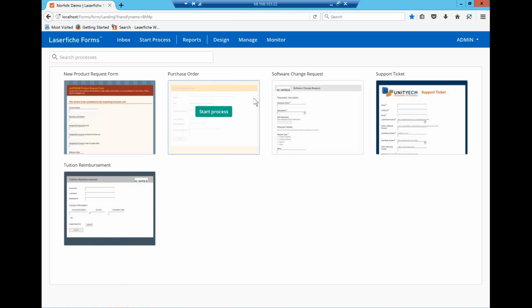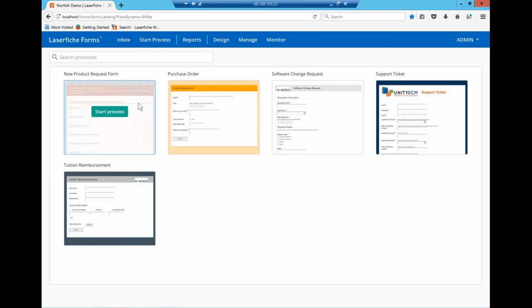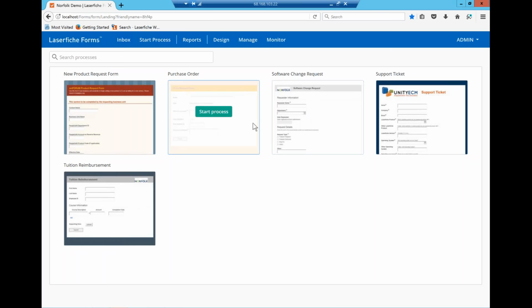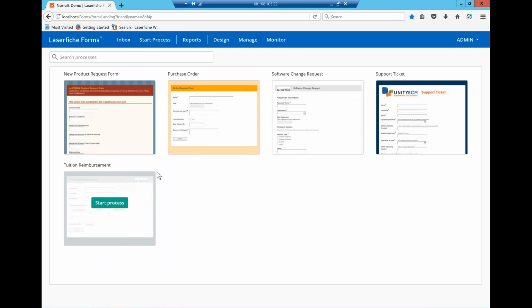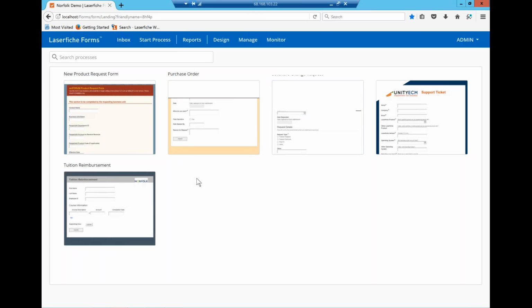Okay, so with Forms 10.0, previously, unfortunately, you'd have to log in as a user to get to all of the processes, or you would have to have one URL for all of your processes. So what this allows is just a thumbnail view of all the processes that you would have access to. That's a pretty cool new feature, I like that a lot.